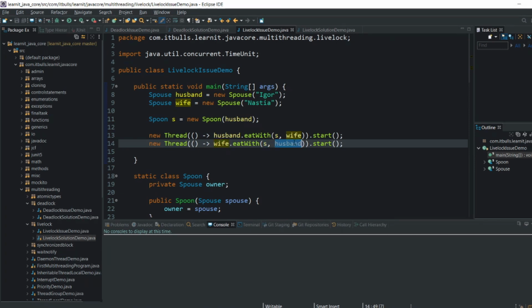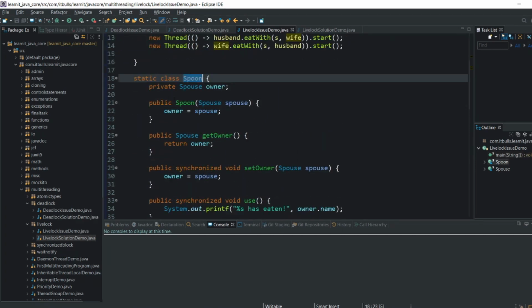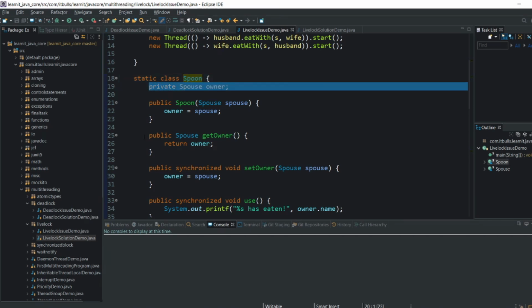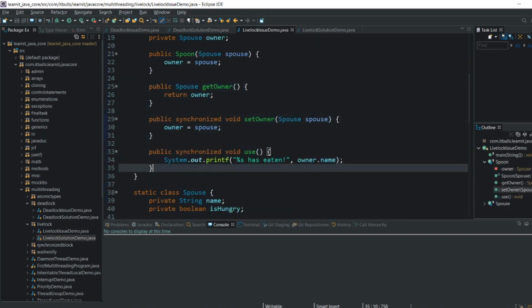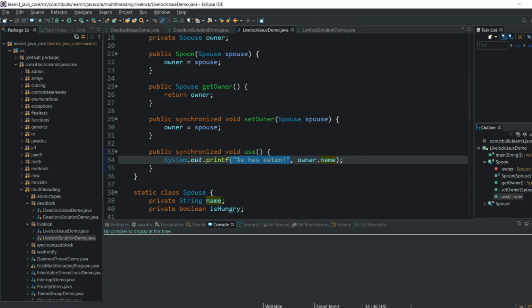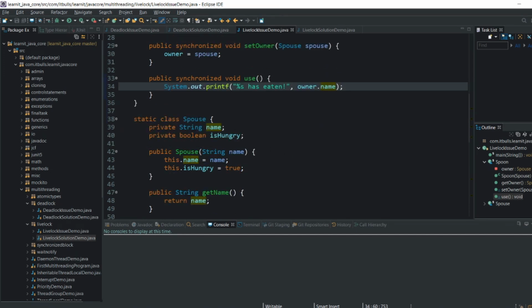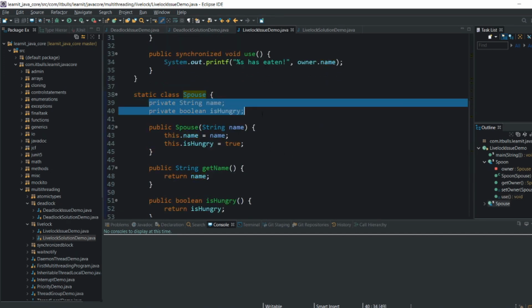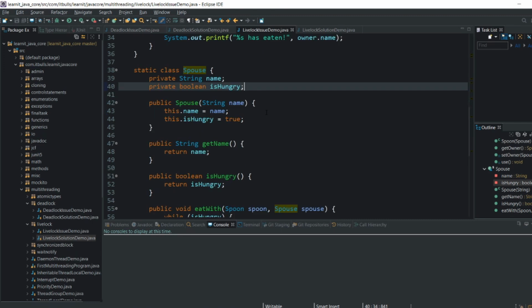Here is the class of the spoon. It has an owner, getter, setter, and use method. Setter and use methods are synchronized. When the use method is called, I print the name of the spoon owner to indicate who used the spoon. And here is the spouse class. It has two properties, name and isHungry flag. By default, the isHungry property is true.